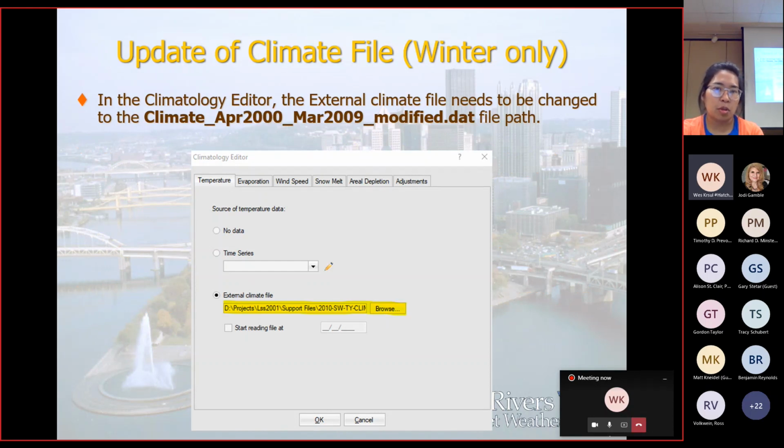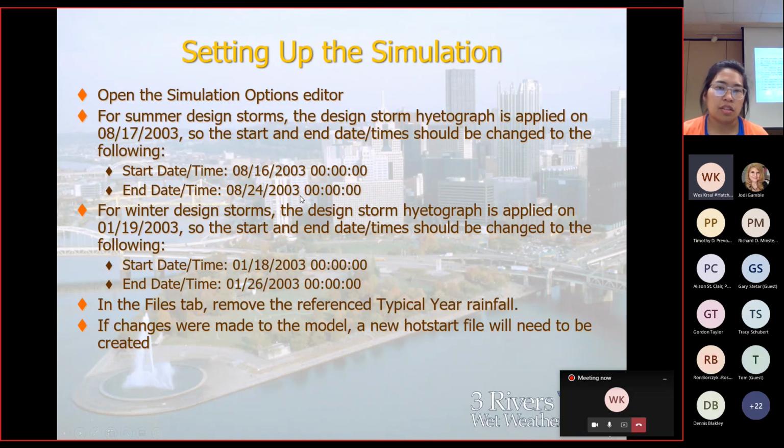Again, for winter design storms, you have to change the climate file to the modified climate file that will be provided. And this is done in the climatology editor under the temperature tab. To set up the simulation, we need to change the start and end date times, depending on if you're running the summer or winter design storm. And also in the simulation options, under the files tab, you have to remove the reference typical year rainfall.